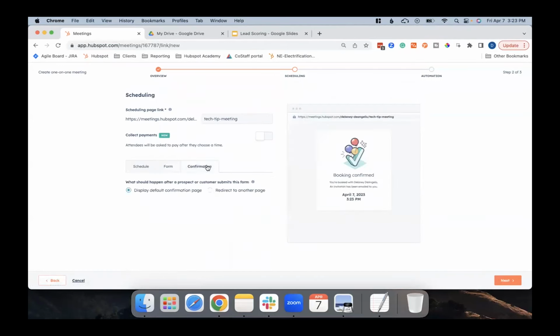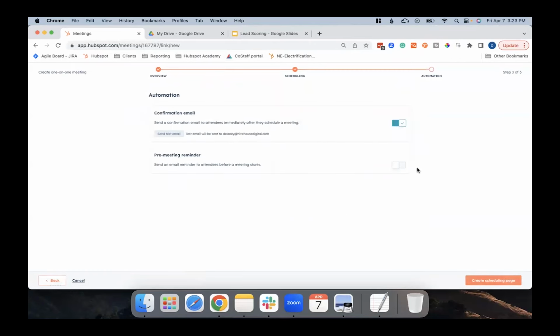Next is the confirmation page. And so you can either choose to display the default confirmation page or redirect to another page. Then you can click Next. And then it has the automation. So you can do confirmation email. This will send them a confirmation email. You can always send a test email to yourself to see what it says.